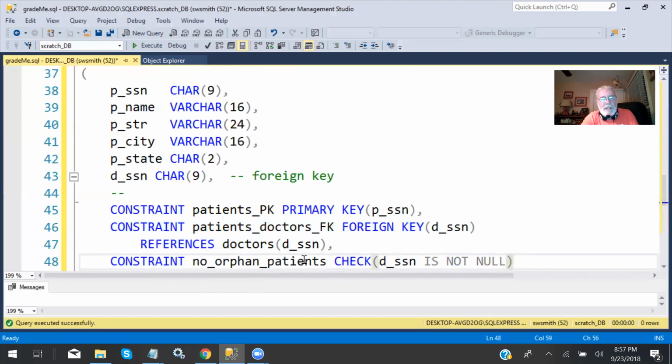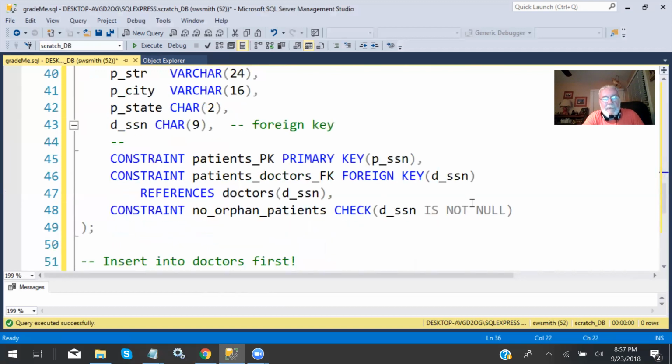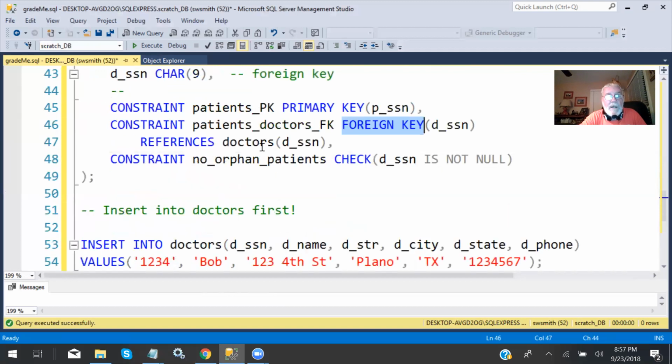Okay, so I'm checking that this DSSN, the one in the child table, the one in the many side, the one in the patients table, they're both named the same. The DSSN here in the patients table is not null. It can be null and still be a foreign key. It won't hurt the foreign key. A primary key cannot be null. A foreign key can be null unless I constrain it. If the foreign key were null, then that would mean that a patient had 0 doctors. And we said that the patient had to have exactly 1 doctor.